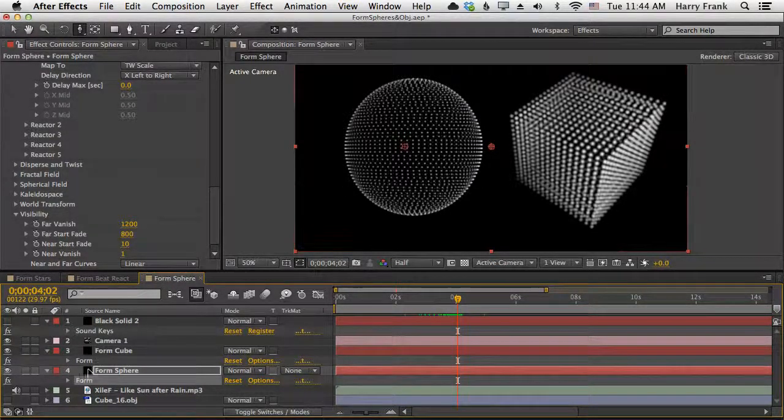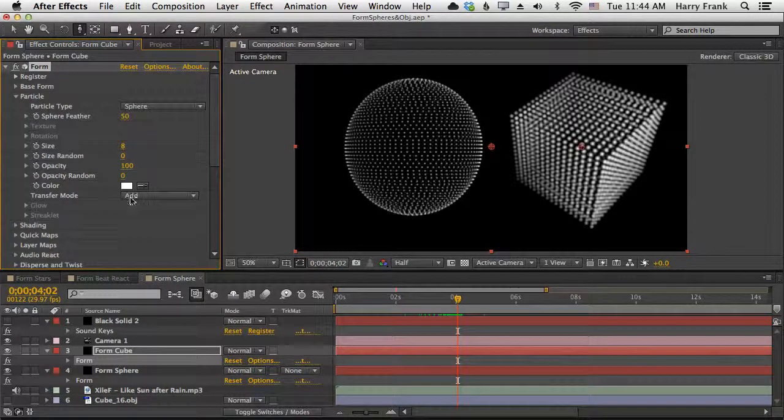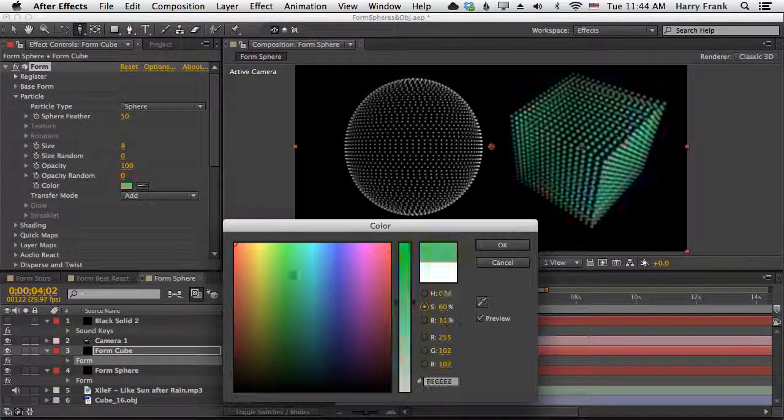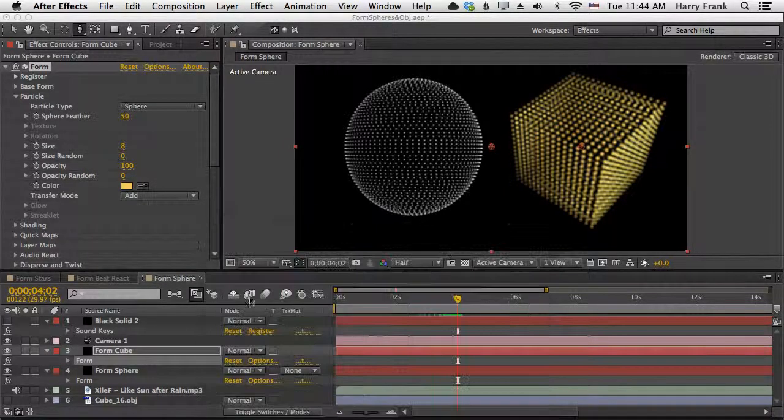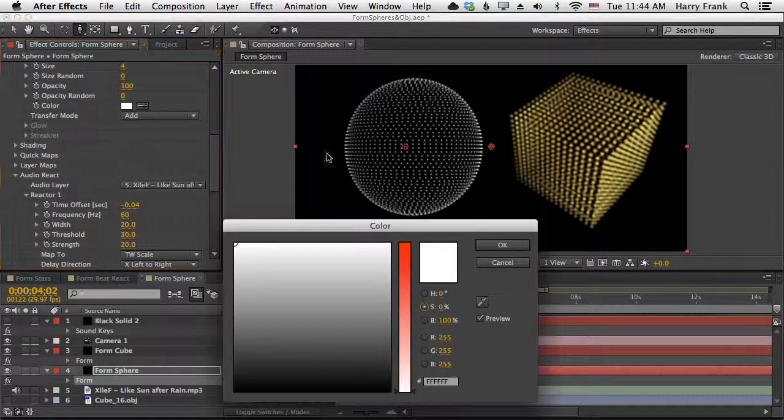Also a little bit of color here. So let's go to Form Cube, and let's set this to something yellow, and maybe the sphere will be something kind of green.